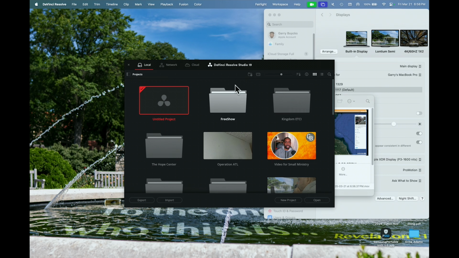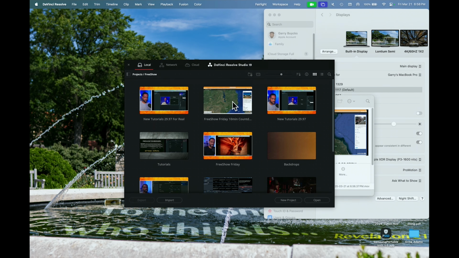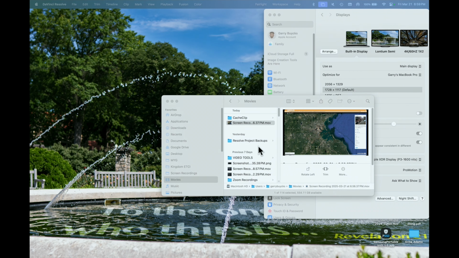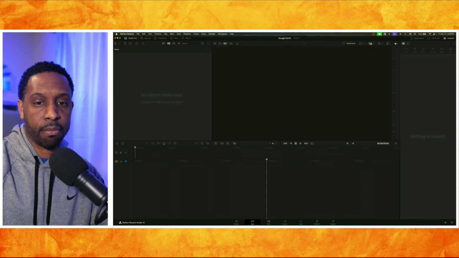In DaVinci, it gives you some options as to what you want to create. So I'm going to go to New Project. I'm going to call this Google Earth. And then it gives me an option to download the latest version. I'm going to skip that for now. They had some updates, which is good. And if you see that, you can update.